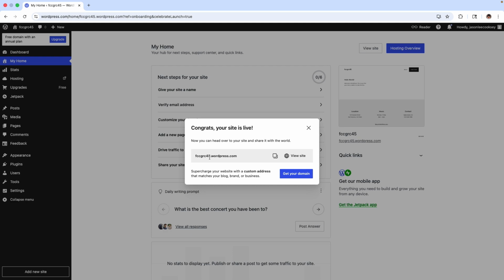If you went through the slideshow of setting up, you saw that we created one called GRC45, and then it added an extra number on there because GRC45 may already exist. So I changed it to FCC GRC45, and that one is brand new. So this is the domain name. It's always going to be something.wordpress.com. It's not at wordpress.com.